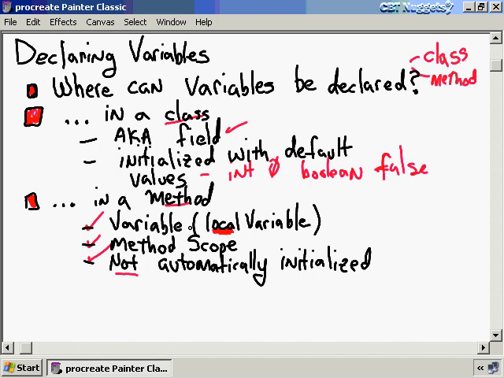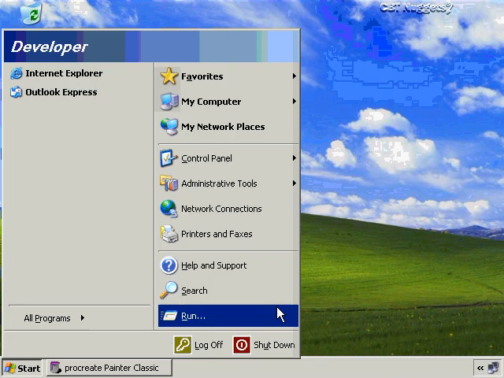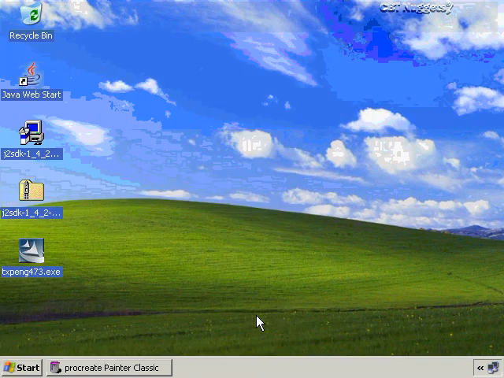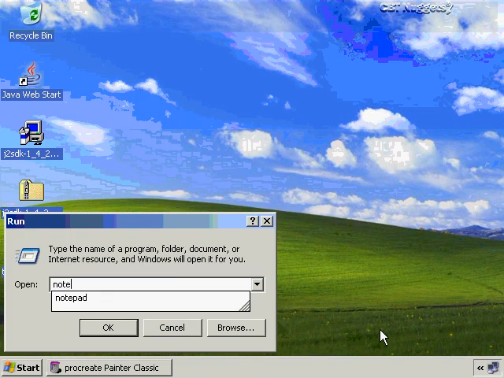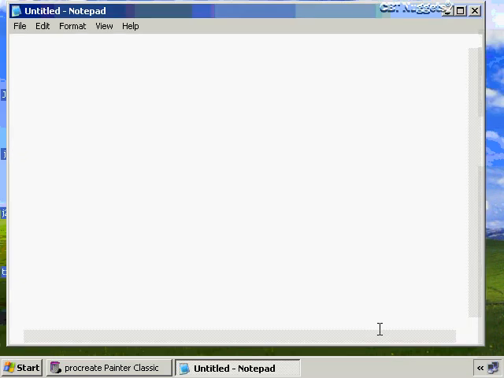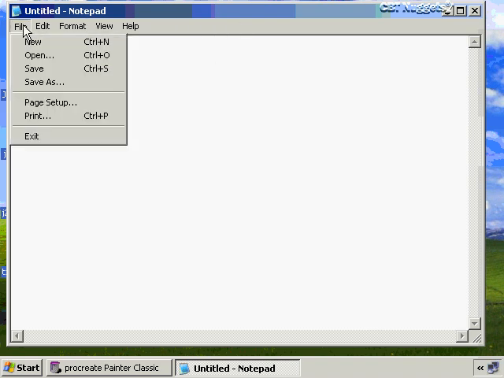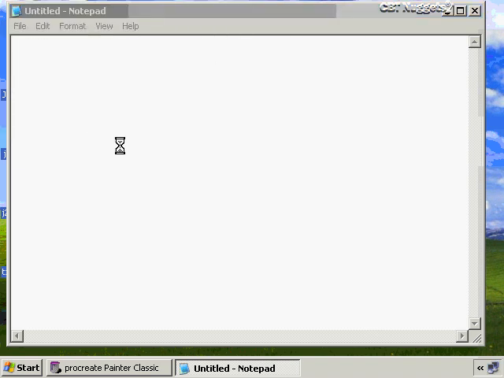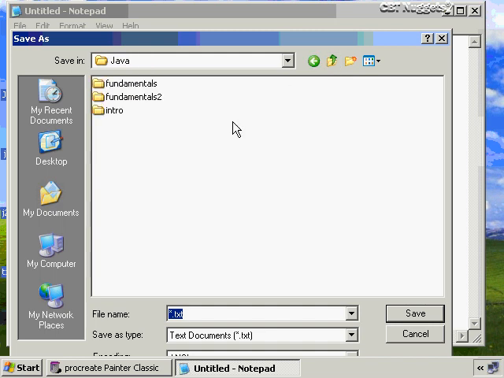Okay, so now that we've checked this out a little bit, let's crack into some Java and demonstrate some things for you. To begin, let me go ahead and open up Notepad. So I'm going to go to my run, and I'm going to type Notepad. I already had it in there, so I'll bring that up. And I'm going to save this file as demo1 in my fundamentals 2 directory.